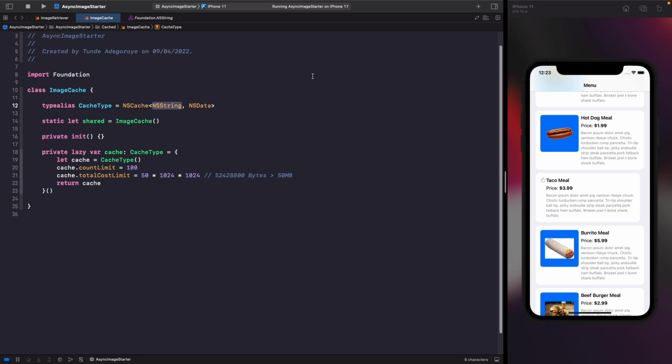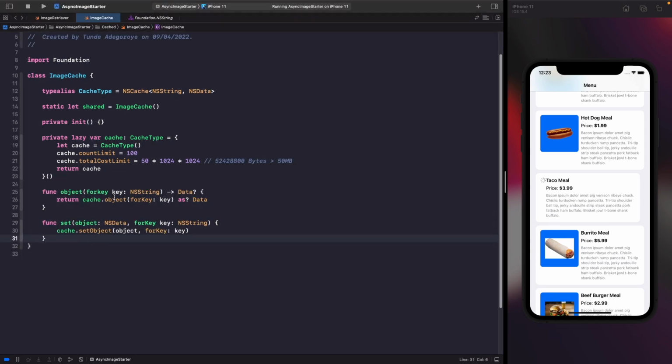Now within our singleton, we actually need to create the functions for actually saving and retrieving our objects from the cache. So now we have these two functions. The first function that we have on our cache is object for key. And what this allows us to do is grab an object from the cache, and we have to pass in the key for that object.